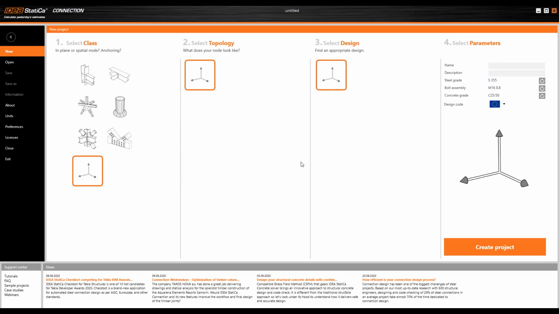Okay, you should be able to see me starting a new project in the IDEA StatiCa Connection application, and I'll guide you through the whole modeling of the detail of this pinned anchoring. So I'll start with the blank one. I'll use Eurocode and S355 as the steel grade.